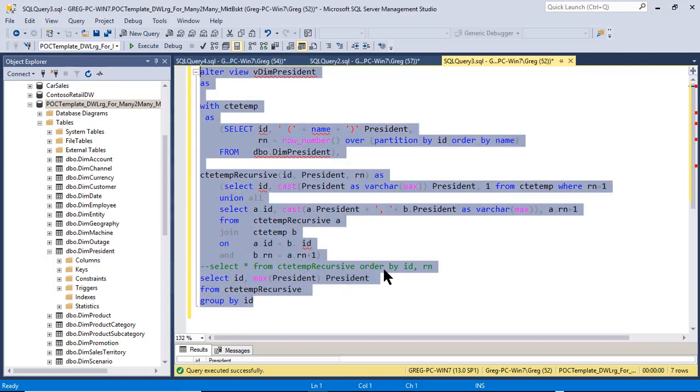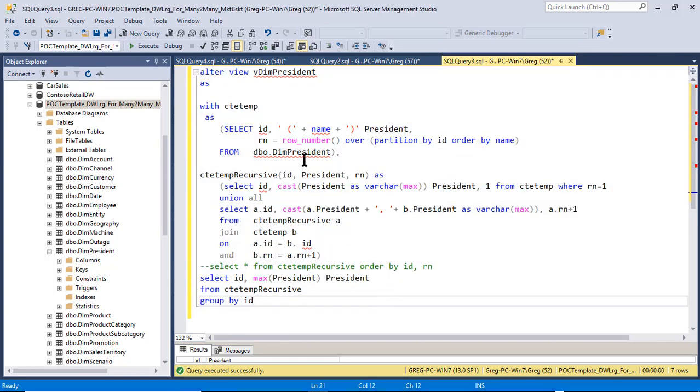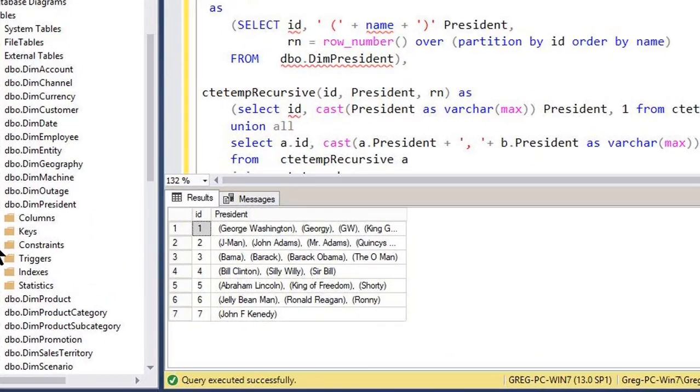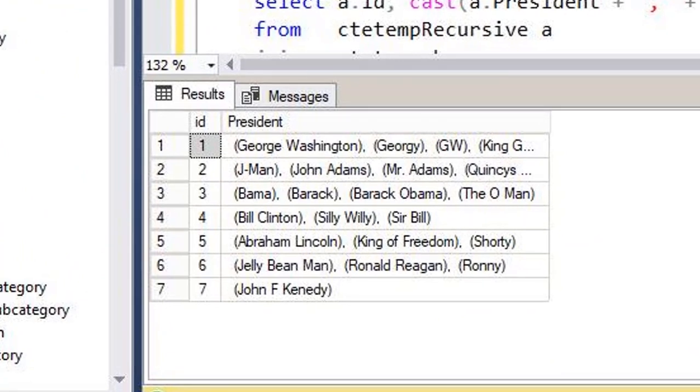Using a common table expression, actually a recursive common table expression. So if I run this code, which is the new way I've done it, I will see that I have concatenated. I have found all the IDs that match each other, the duplicates. Then I took the name and I concatenated them together, as you see here. So George Washington, George. So now this will pass the duplicate test.